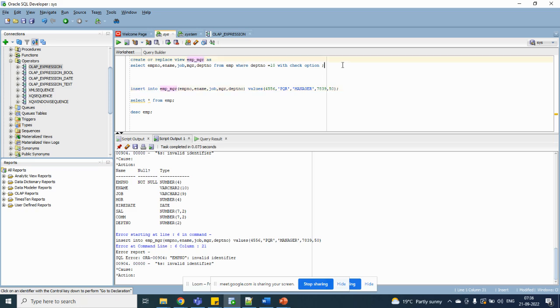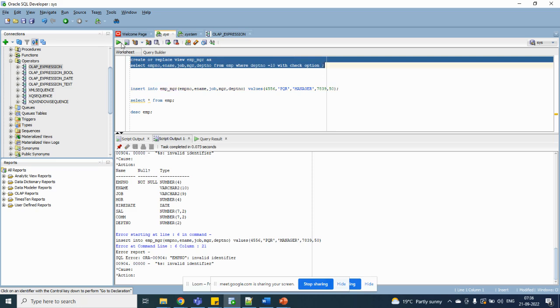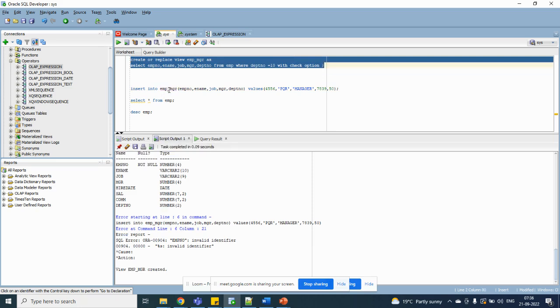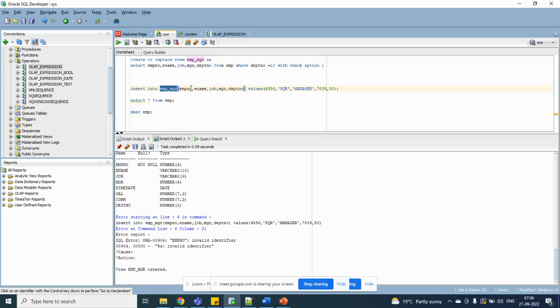Data request. View is created. Name is same, EMP number. Job, department number. Passing for QR job, manager, department number.